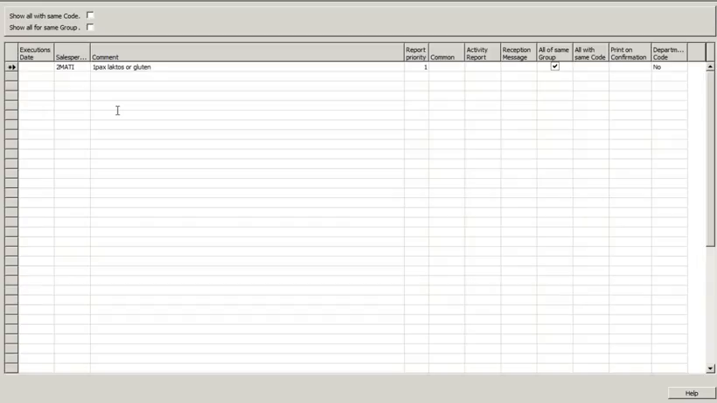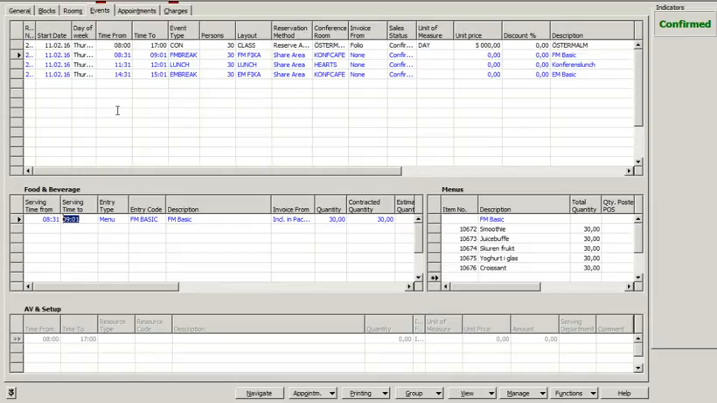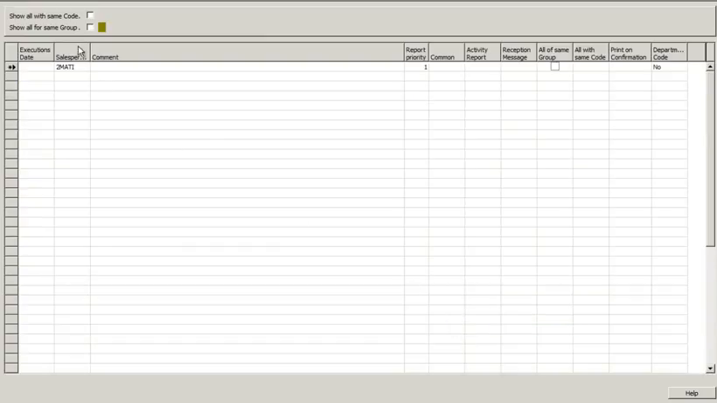We can see this by clicking on another meal. We place the mouse on Lunch and navigate down to Food and Beverage and choose Conference Lunch, and then press Ctrl and Shift and C, or press View and choose Comments. We choose Show All for Same Group to make sure that the comment is connected to this meal.